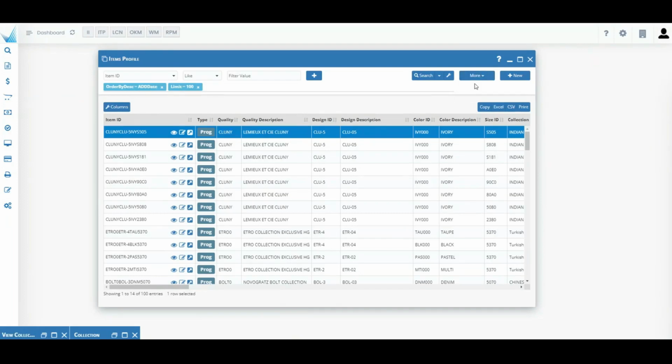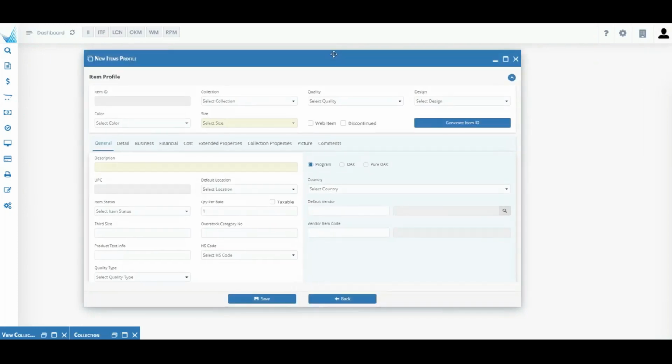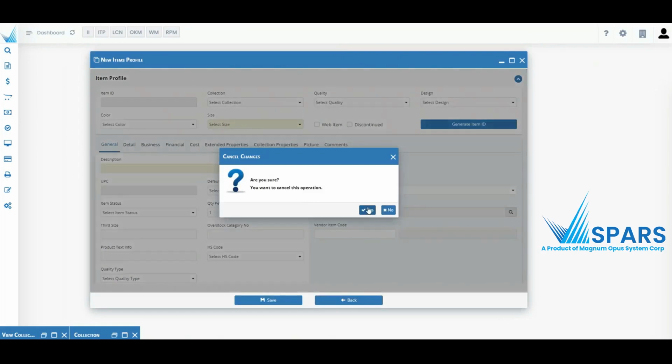Mostly on the top right side of the header, you will have the New button. Whenever you click it, it gets you to create an item if it is an item, or create an order if it is sales order, similarly, respectively. All right. So for now, I'll just hit back.